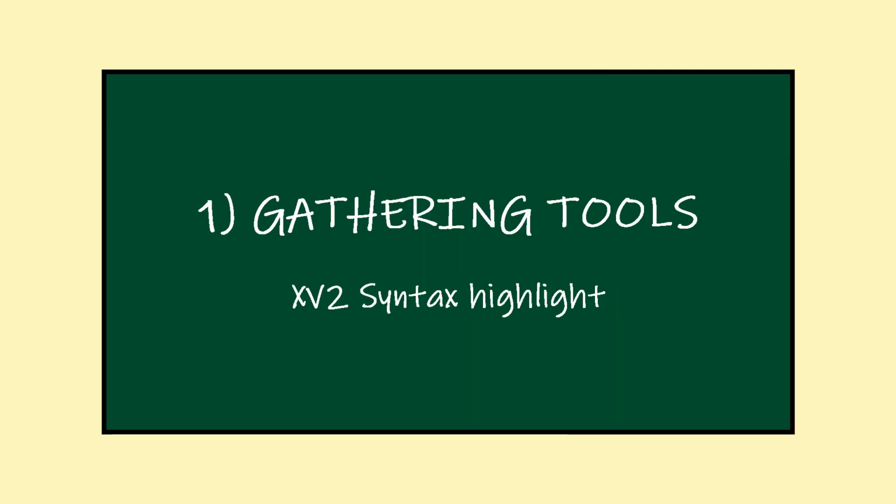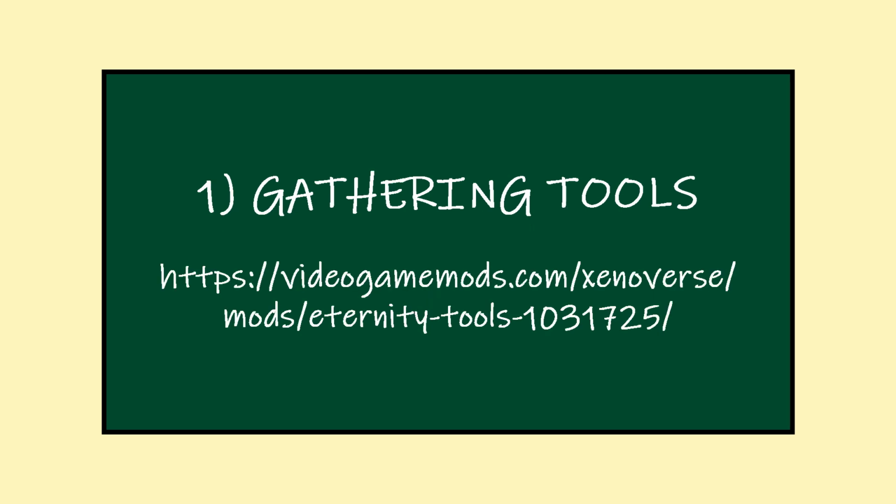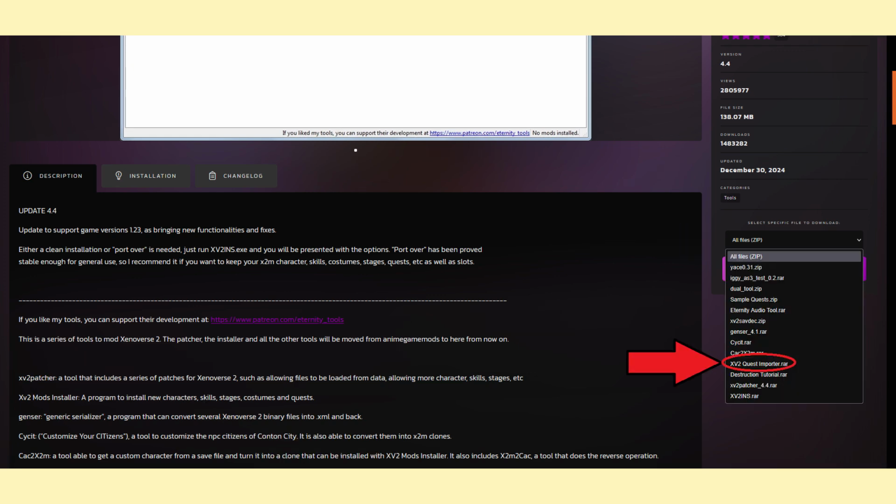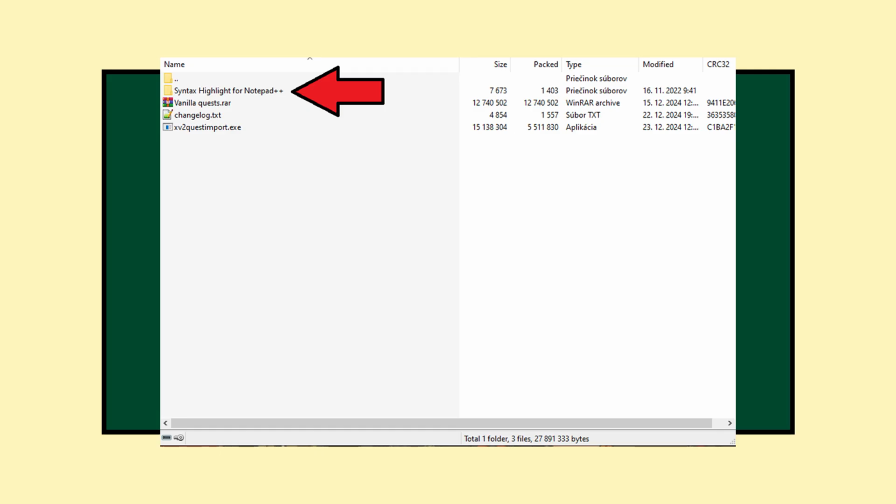XV2 Syntax Highlight is a Xenoverse specific script highlighter that will make it easier to navigate through your own scripts by highlighting things such as states, events, special code, and so on. The syntax highlight is packed along with Eternity's quest importer, which can be found here, link in the description. Here you will go to the drop-down menu located here, click on Quest Importer here, click Download, and then inside the downloaded zip file you will find a syntax highlight for Notepad++ folder.